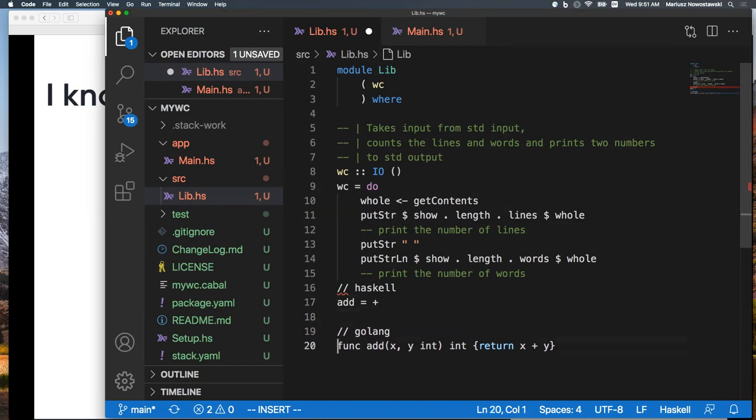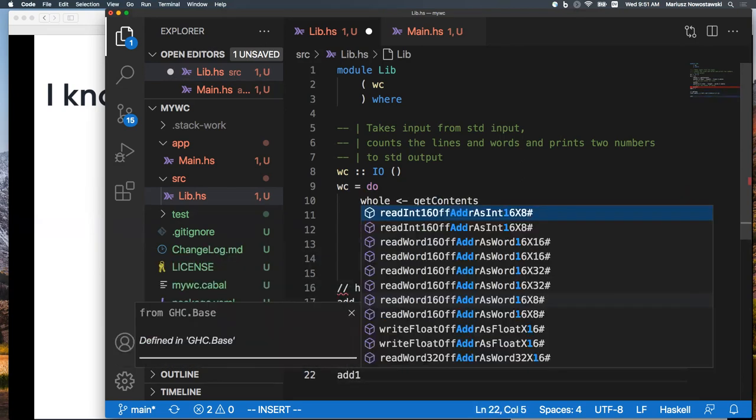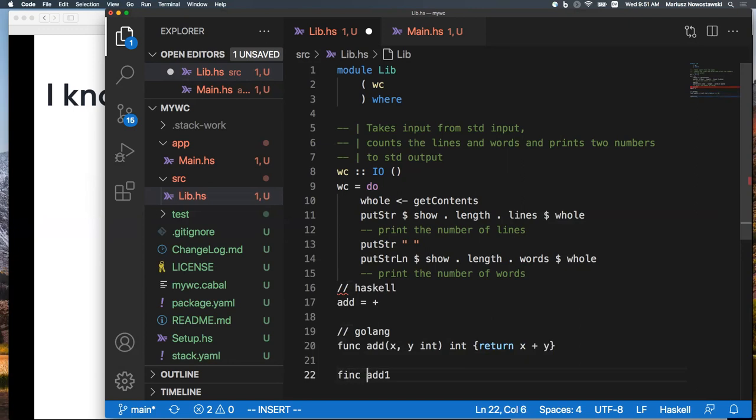All right, so now I want to define a function which adds one to a number. So I want a function which takes one parameter and adds one to that parameter, right? So I want to have a new function, but I want to benefit from the function that I've already written, right? So what I would like to have is an add one function, which is func add one, and it takes one parameter, which is an int, and produces an int, and it basically calls add with one and x, right?